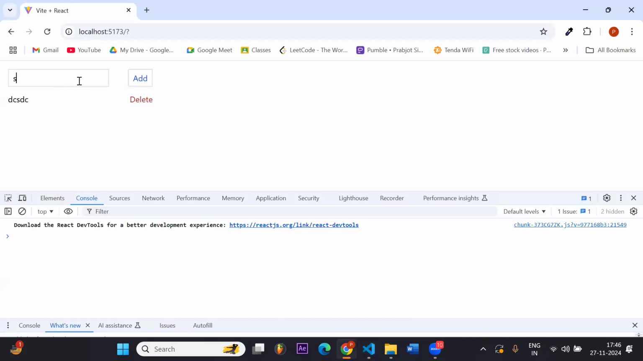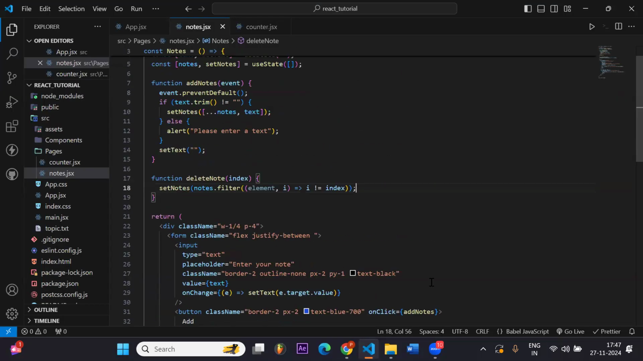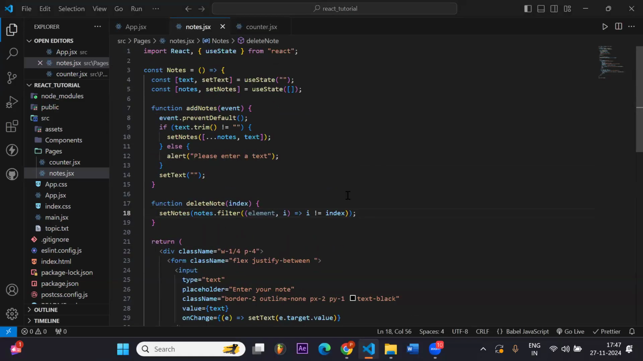Let's see. Yeah. And when I click on delete, okay, so this is our notes. You can say we made a small component for adding the notes. And I will also push this code to GitHub.